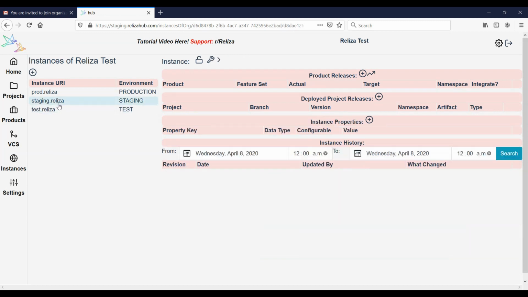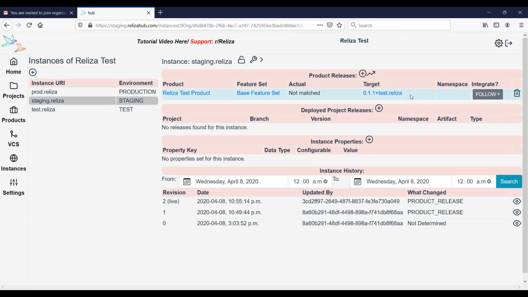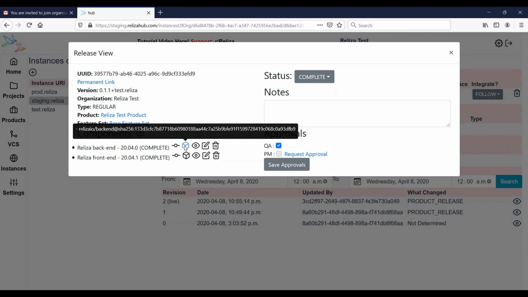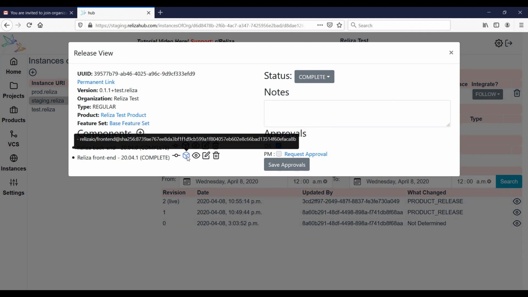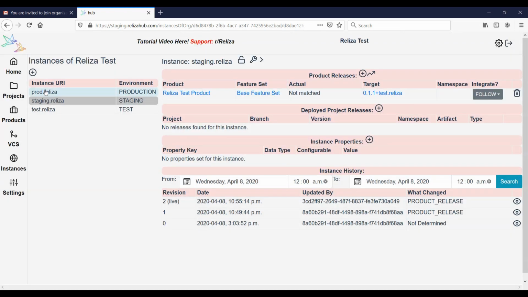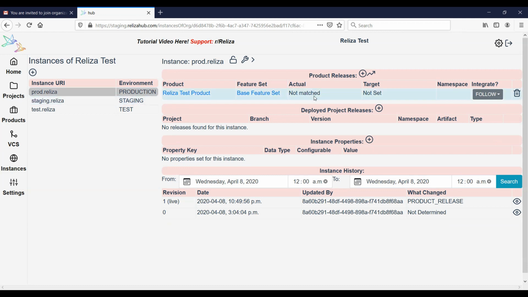If we now go to our staging instance, we see that the target release is now equal to our new product release. So if the instance pulls this information from Reliza Hub, it will return all the details of this release, which consists of specific backend release and specific front-end release with artifacts, SHA digests, specific commits, and any other meta information that we need. However, if we go to production instance, expectedly, production instance didn't get its target set.